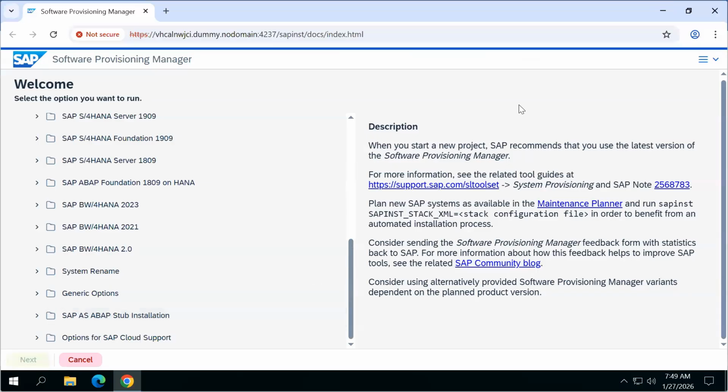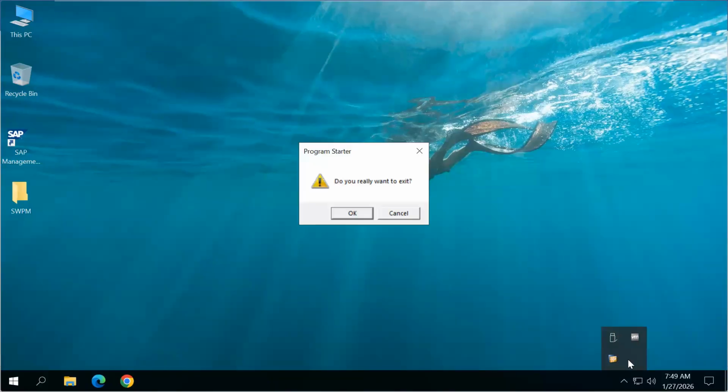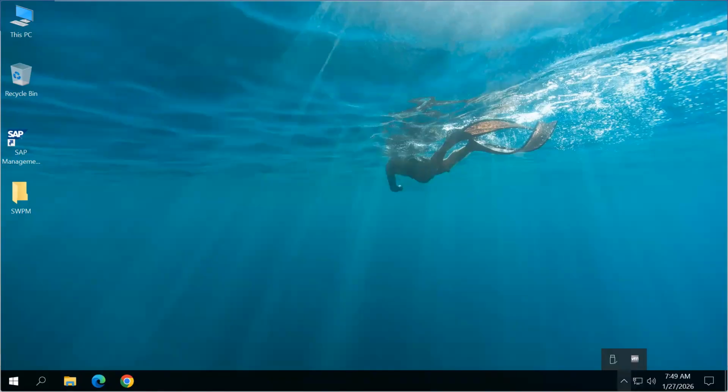So here, if we want to close, close. It is not fully closed. Right click this icon, click exit and click OK.